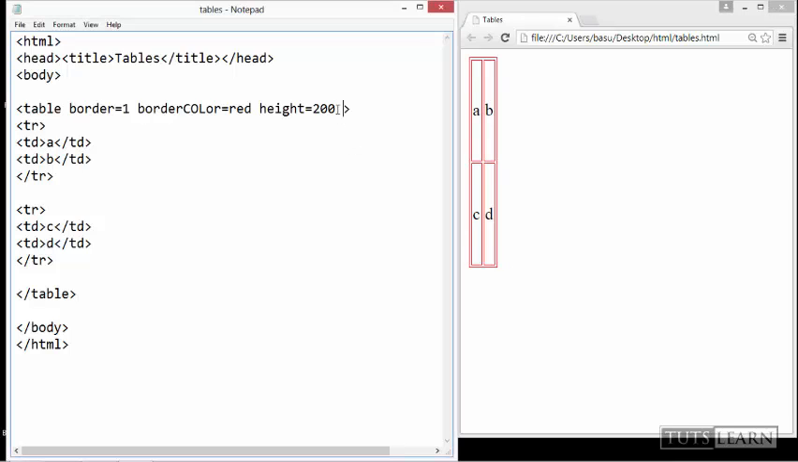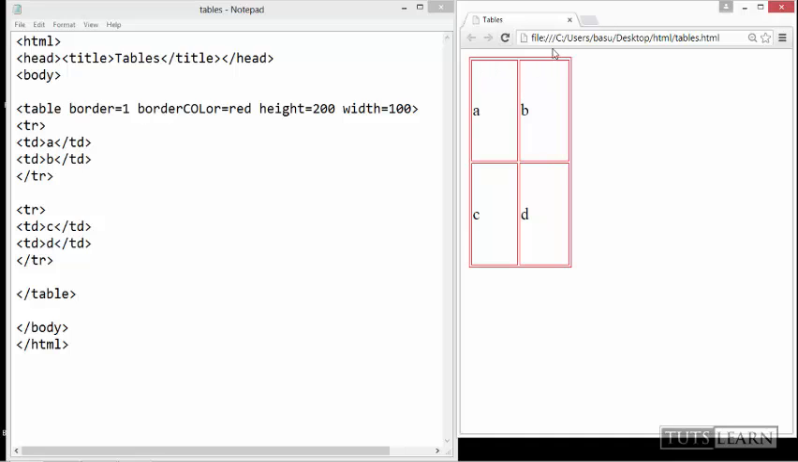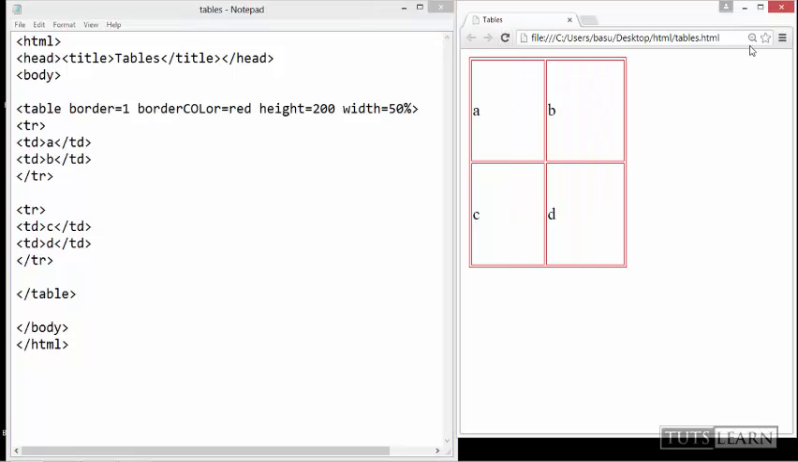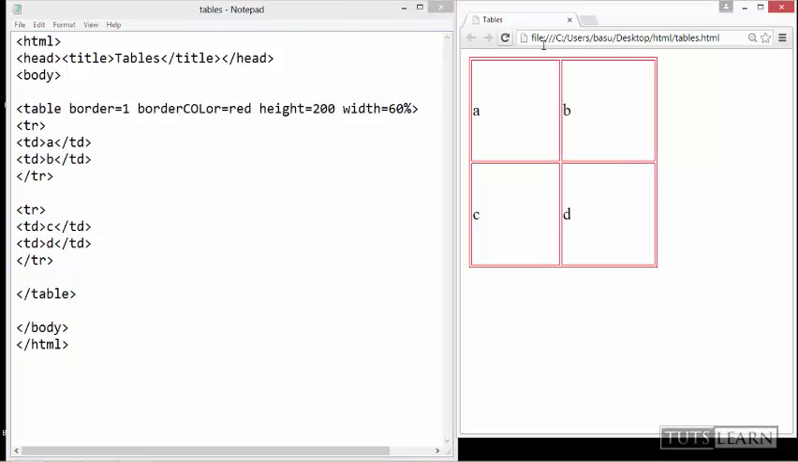So now it's 200 pixels in height. In a similar way, we can write width. For example, 100 pixels. So now it's a table of width 100 pixels and a height of 200 pixels. If we give it in percentage, for example 50%, and save this and refresh this, then you can see it's basically 50% of the screen. Assuming that this screen is 100%, it will take half of it. If we do 60%, it will be 60% of the screen. So this is how we increase and decrease the height and the width of the table.